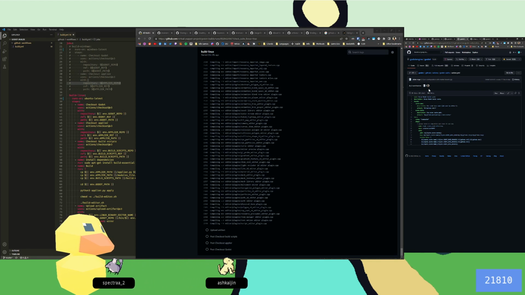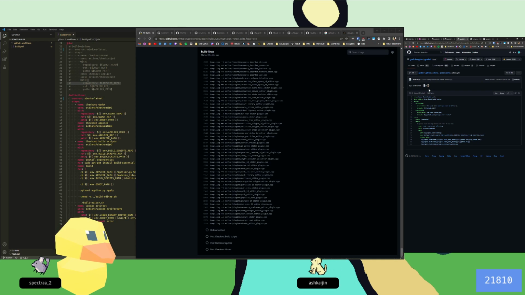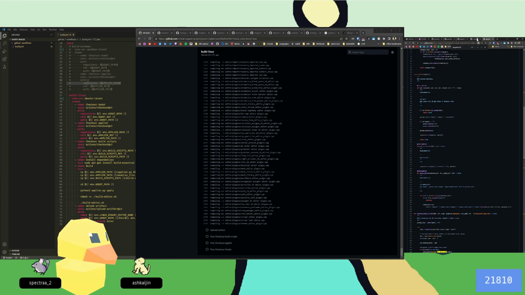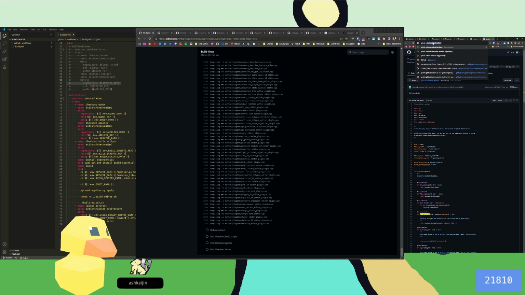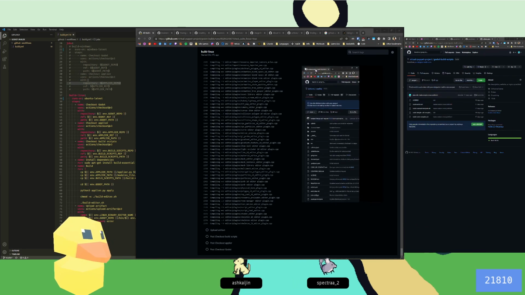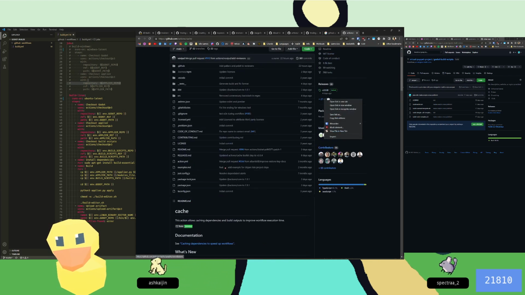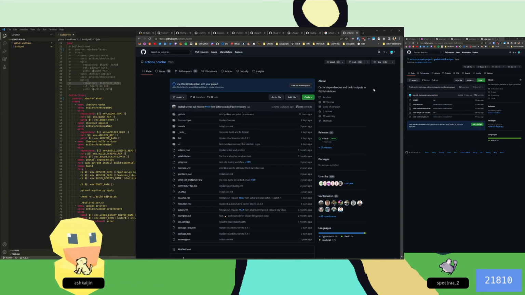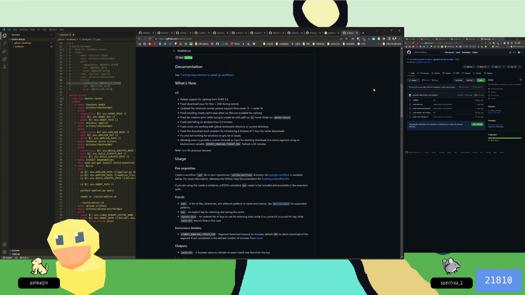Build cache. Scons cache load. Okay, so this loads the scons cache directory. Actions cache. Okay, that looks like something I should probably be looking into. So GitHub actions cache, what does this do? Cache dependencies and build outputs in GitHub actions. Sure.